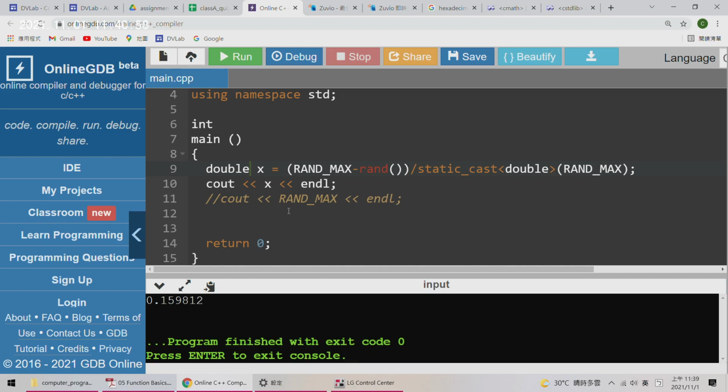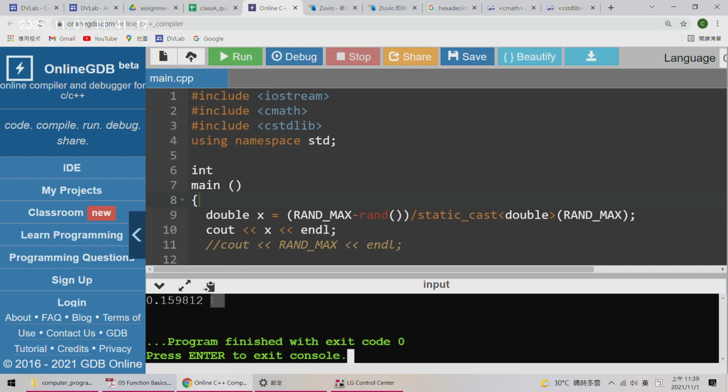And you can run this program several times. You will observe that the random number will be different. For example, I run again. Oh, I need to change the seed. We observe that the random number is between 0 and 1 because we perform this operation.